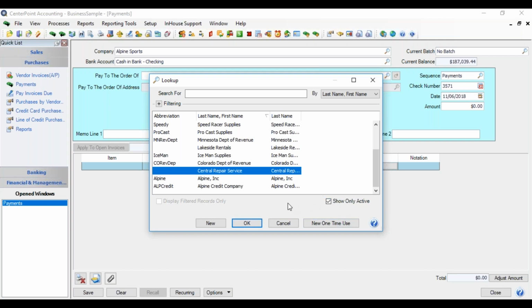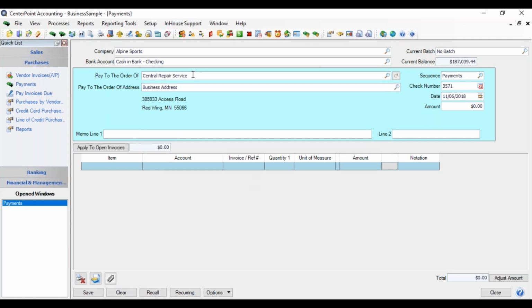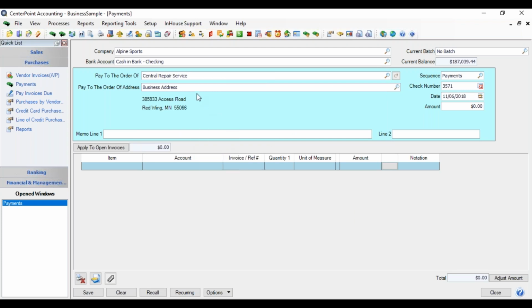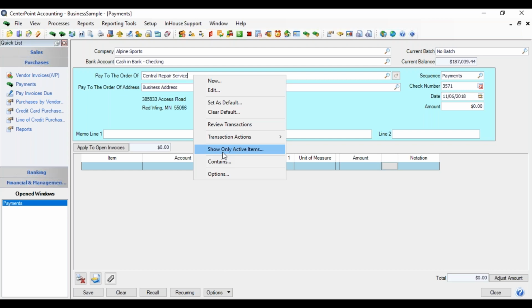And that toggles between being checked or unchecked. The other way to get to inactive, if you right-click in the name field, Show All Items is one of the right-click menu items, it toggles between show all items and show only active items.